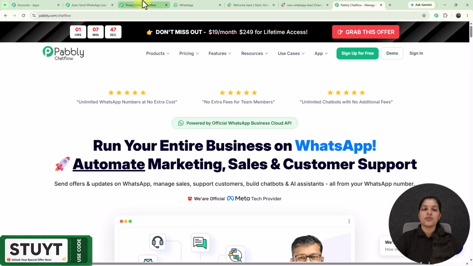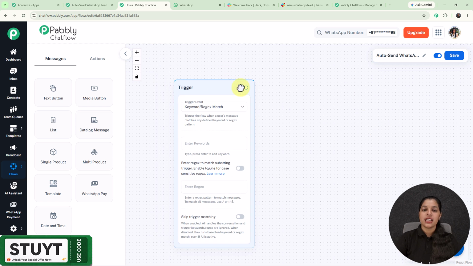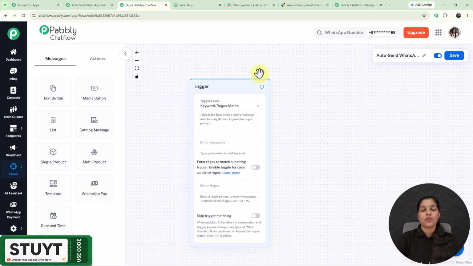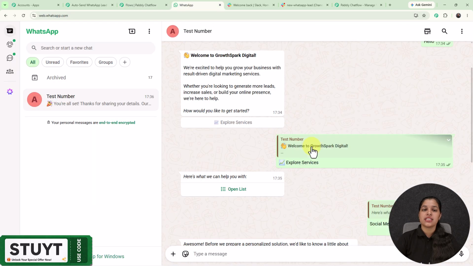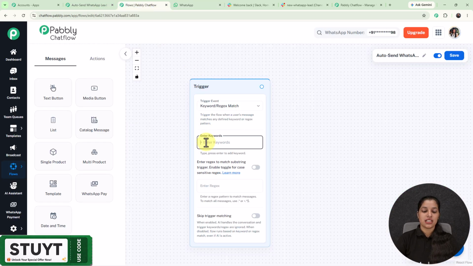Now let's move on towards my flow page, where we are getting this option for adding the trigger. The trigger is the event which initiates your WhatsApp chatbot. As we have recently interacted with our WhatsApp chatbot, we have initiated it by entering this message. So this is the keyword which has just initiated our WhatsApp chatbot. Here you can enter keywords like this.